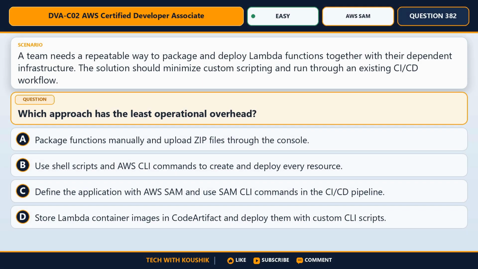Question number 382. A team needs a repeatable way to package and deploy Lambda functions together with their dependent infrastructure. The solution should minimize custom scripting and run through an existing CI/CD workflow. Which approach has the least operational overhead? Option A. Package functions manually and upload zip files through the console. Option B. Use shell scripts and AWS CLI commands to create and deploy every resource. Option C. Define the application with AWS SAM and use SAM CLI commands in the CI/CD pipeline. Option D. Store Lambda container images in CodeArtifact and deploy them with custom CLI scripts.